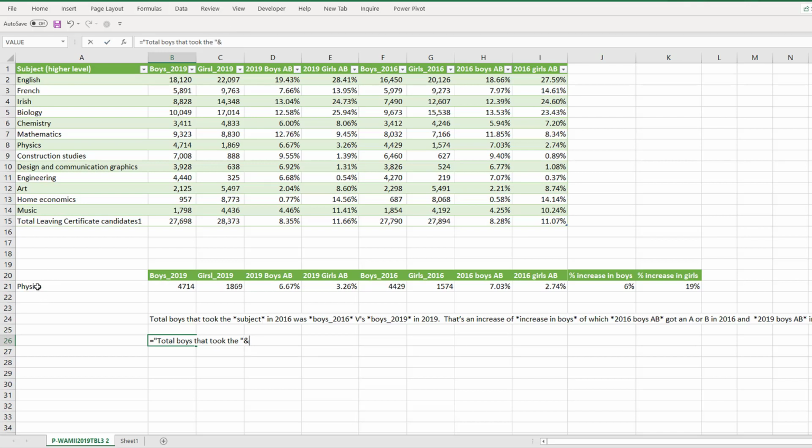So we're going to ampersand this with physics, and we can ampersand that then with more text that says "in 2016 was". Again we're going to close the bracket on that because we need to join this using ampersand to the value for boys 2016, which we have in cell F21. So we've now linked that cell in there, so we can ampersand this, and we need to put in inverted commas "versus", and then we're going to ampersand this as well. So just put in another space there because the spaces are important in the end.